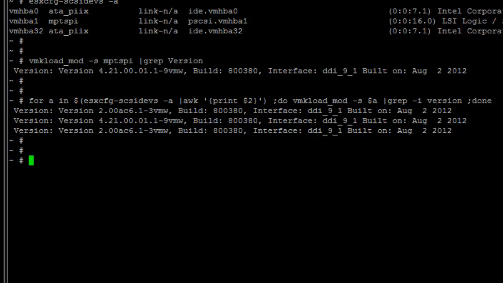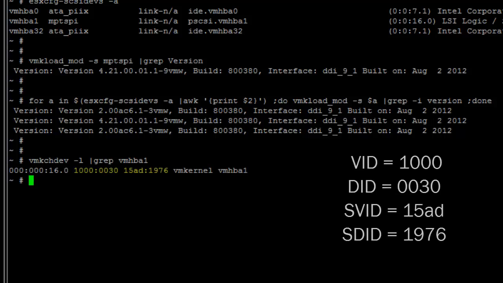To determine the recommended driver for the card, we must obtain the vendor ID, device ID, sub-vendor ID, and sub-device ID. This is done using the following command. Here we can see the different IDs of the recommended driver.